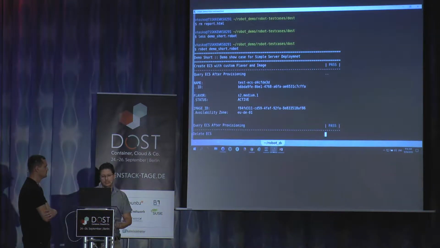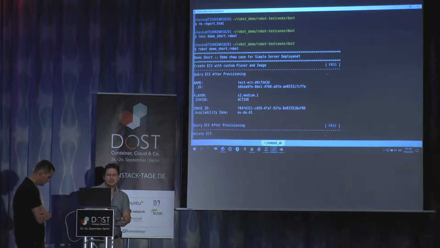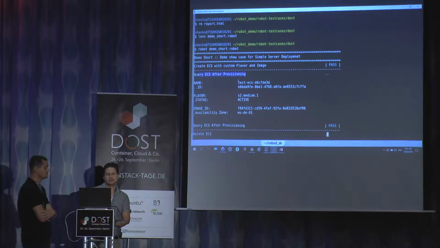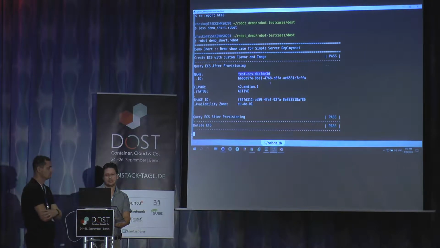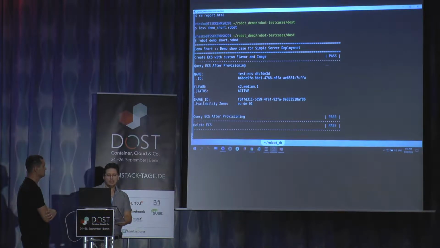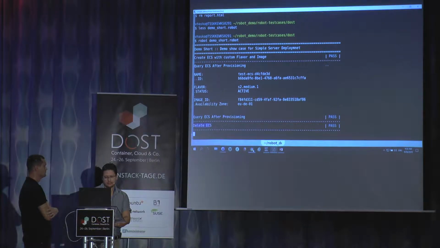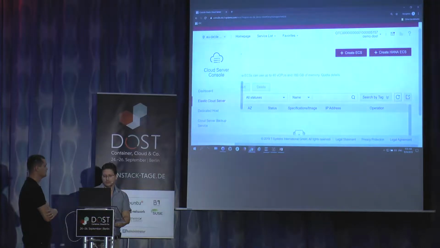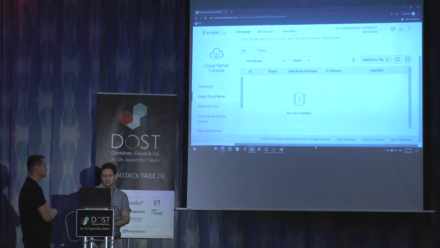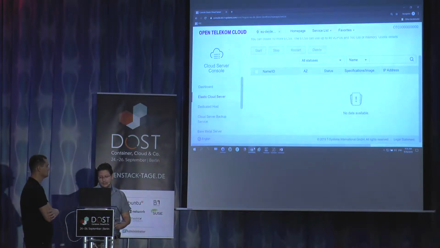Okay, we have a running server. At the same time, we already have another part of the test case, which is a query, and we see some query data like the name, the ID, flavor, status, image ID, and availability zone where it has been created. And the last keyword is delete ECS, which is already deleting the server. And when you look, the server is gone already. So that was the very simple one.